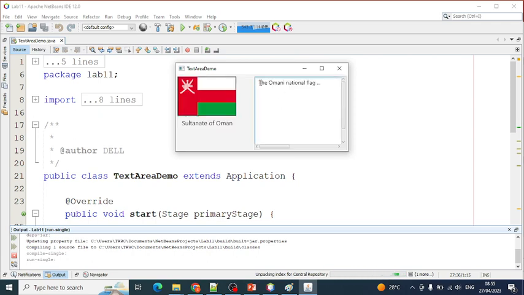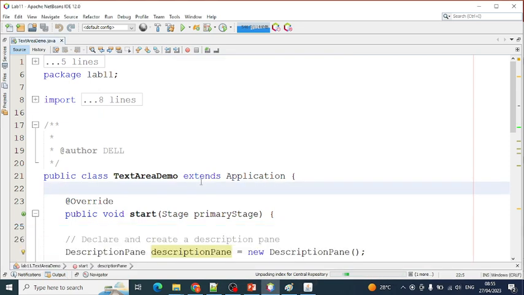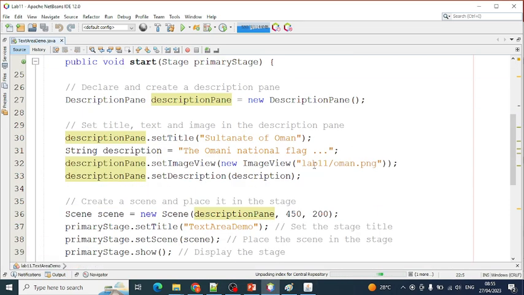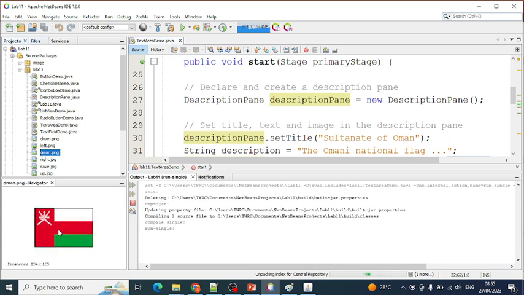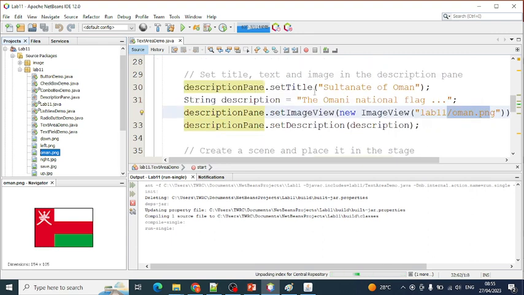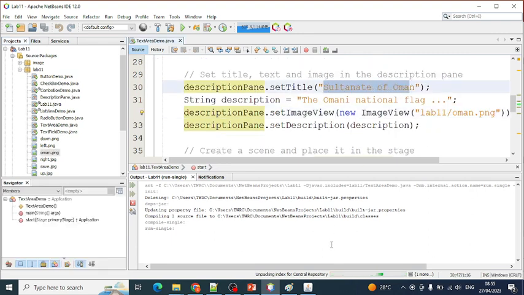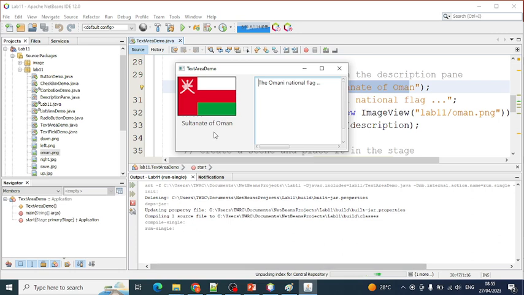Okay, so this is the one. This box, what you see now, is called your text area. Here I am displaying an image. I have already stored this image here, Oman, this image. So this image I am displaying here. See, I am giving the title as Sultanate of Oman here.